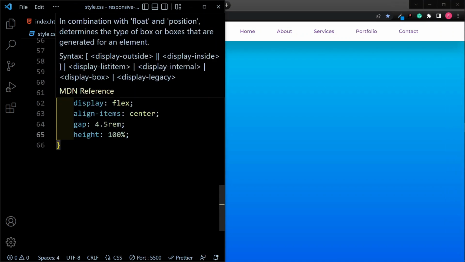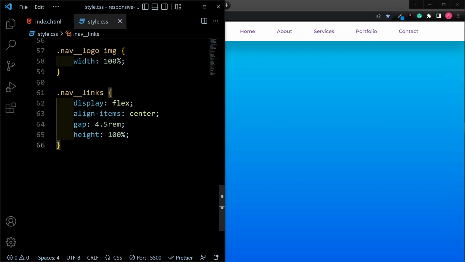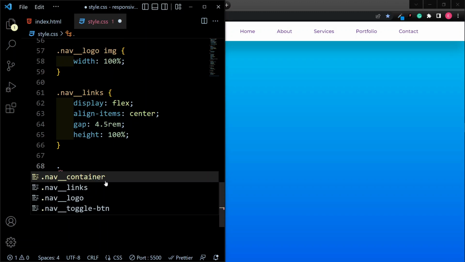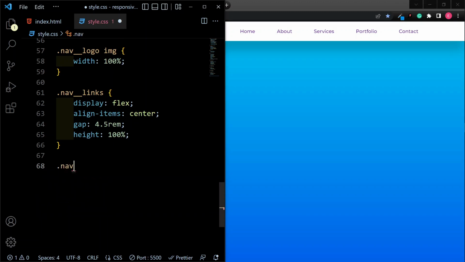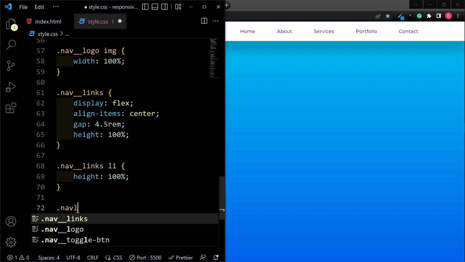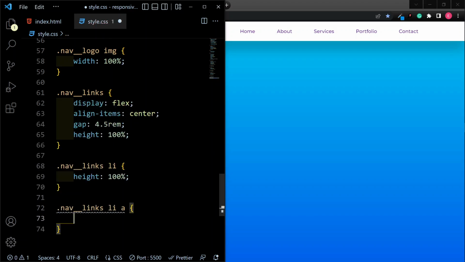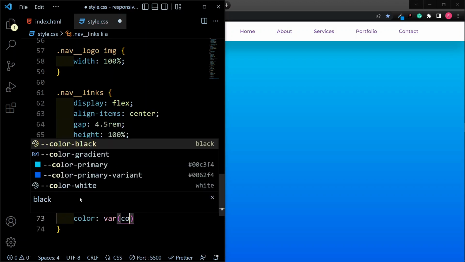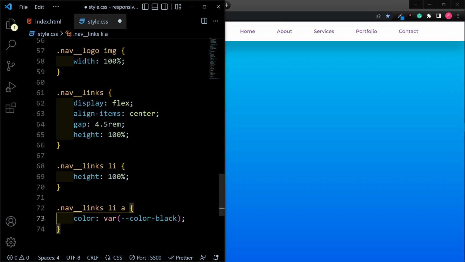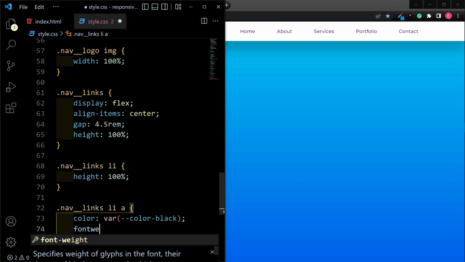But I'm just going to add some more styles. So let's grab the LIs. Inside our nav links, we have LIs. Let's just set the height to 100%. And I'm going to grab the anchor tags inside of them, and change the color to black. Okay, we have a black color up top. A font weight is going to be 500.